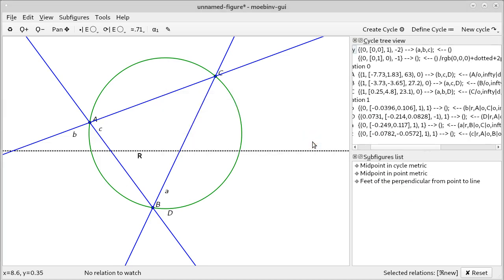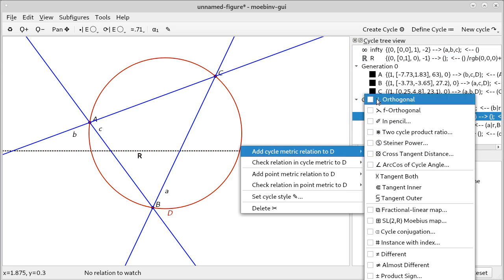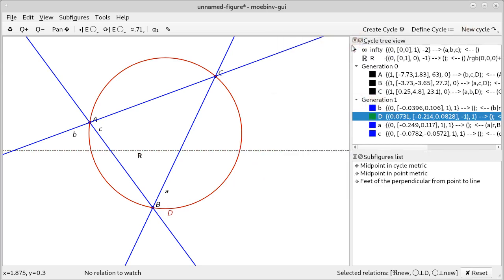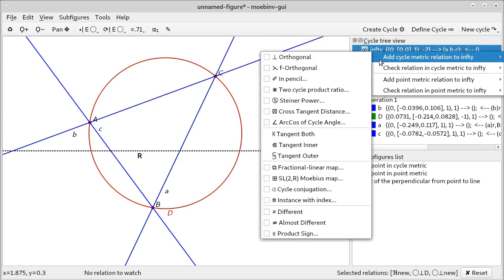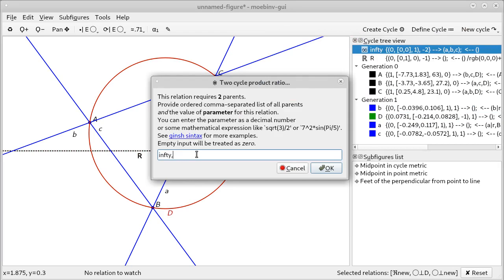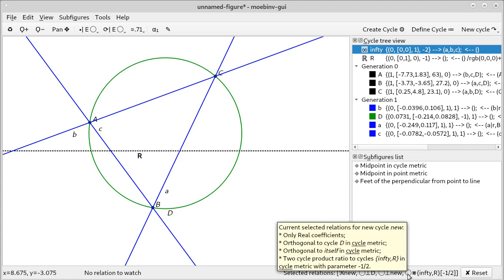And let us make it different. We still have the condition that it is orthogonal to the circle and orthogonal to itself, and let us introduce some additional property. It will also have a relation to infinity, a ratio between two cycle products with infinity, and R to be equal to 1/2. 1/2 can be entered as a fraction in this way, so maybe even 1/2 to make it in the upper half plane. So actually that condition specifies that the y coordinate, the vertical coordinate of this point, needs to be equal to 2. So that is the condition which we have added here.